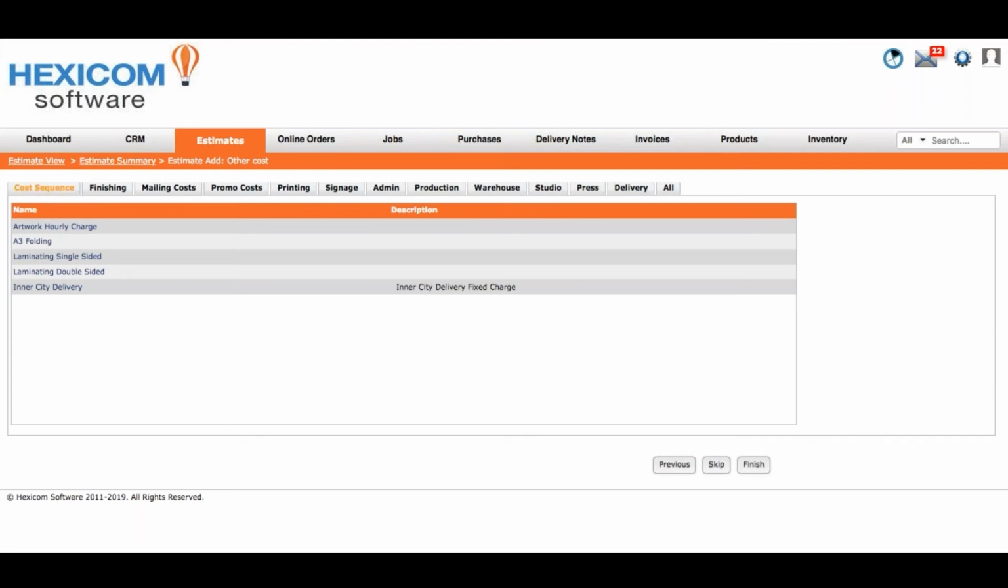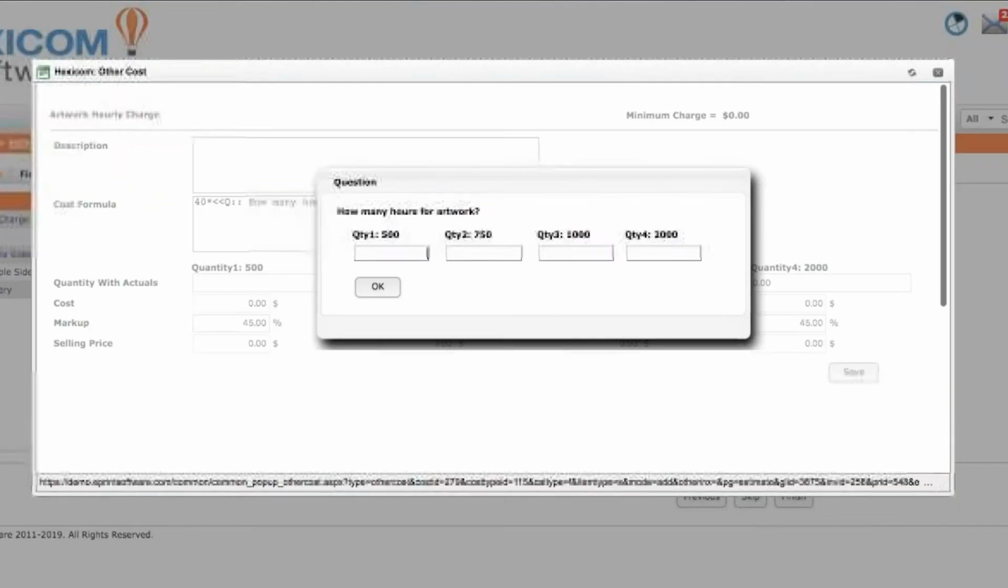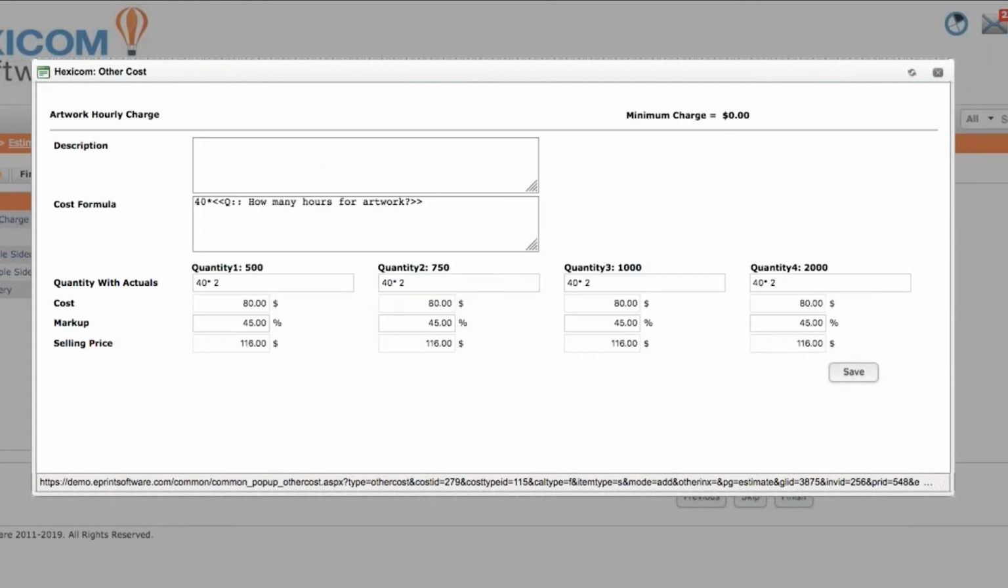I've now been taken to a section called Other Costs, and I can add any other type of cost that I want. So I'm going to start by adding some artwork time. I'm going to say there's 2 hours of artwork. And this cost is being built using a simple formula, the number of hours multiplied by $40. And then I've set this up to automatically add a 45% markup.